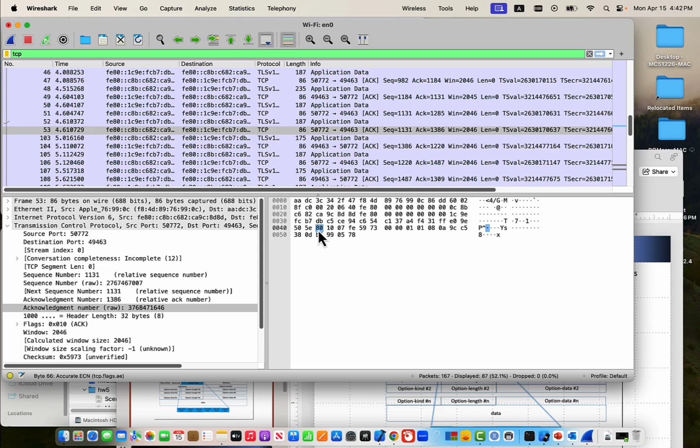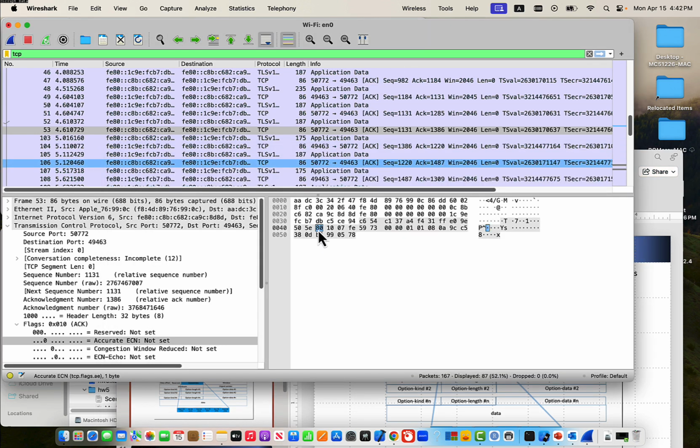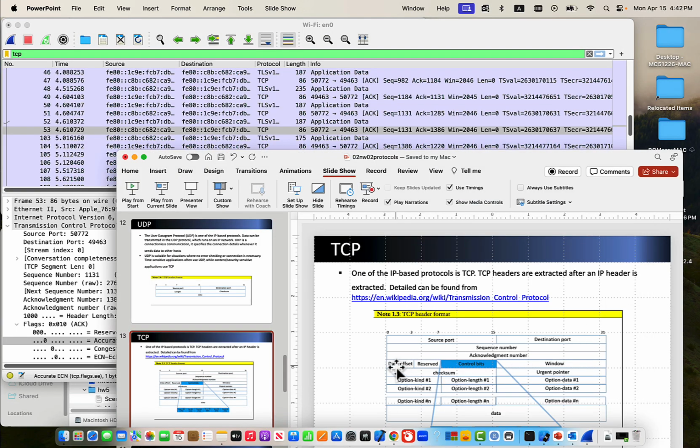After that, 80, this is 1 byte. This 1 byte can be divided into 2. First 4 bits, 80 means, I believe, 0, 1, 0, 0, 0, 0, 0, 0. That is 8 in hex. So 0, 1, 0, 0 in data offset.